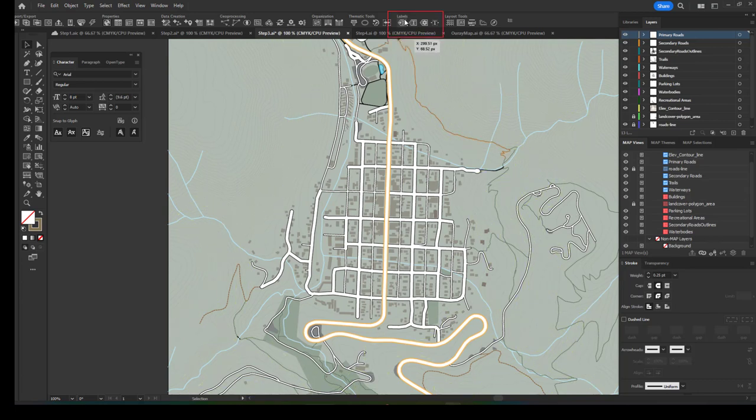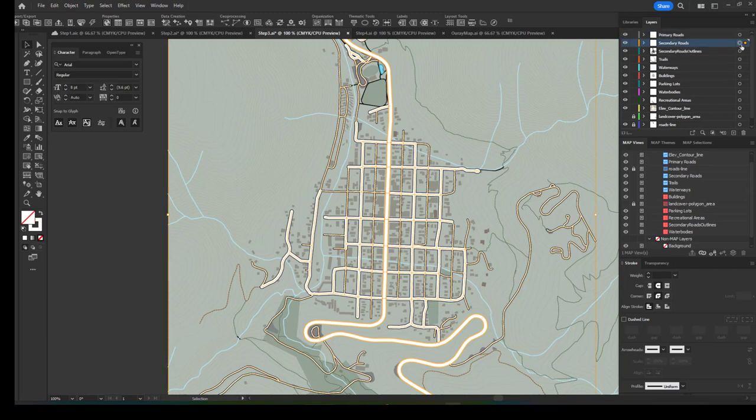There are several labeling tools in the MAPublisher toolbar, including our Label Pro add-on, Map Label tool, and Map Text tool. In this step, I'm going to label our secondary roads using the simple Map Label tool. Firstly, I'm going to define the character of the text. To do this, I'm going to open Windows, Characters, Type. I will set the font as Arial and the size as 8 point.